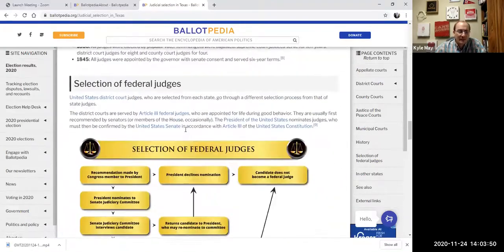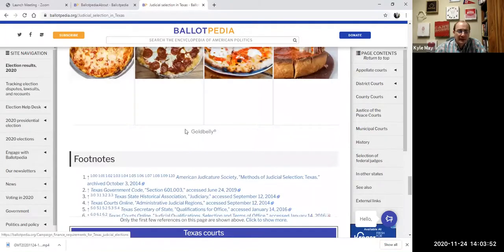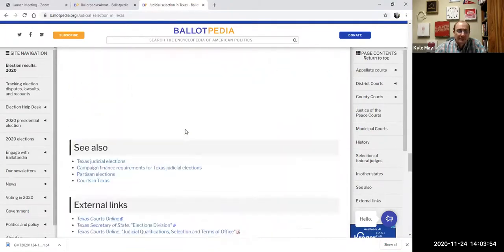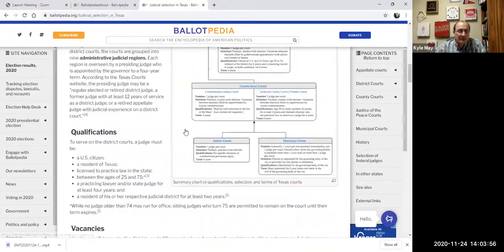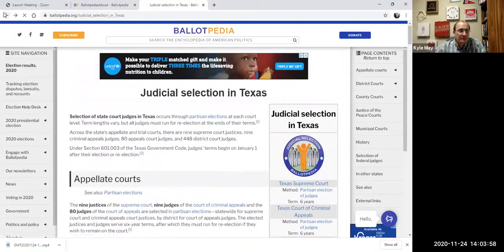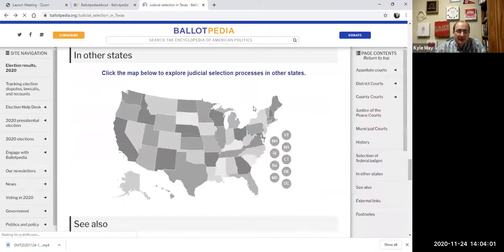Let's scroll back down to our map. And look, where's my map? Go past the map. I'll click back and see if I can get back to my map.